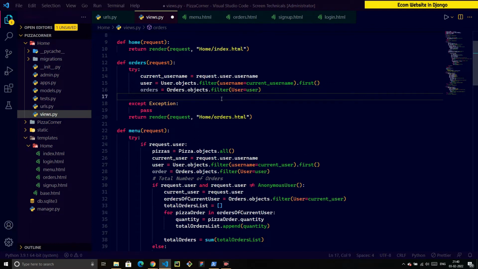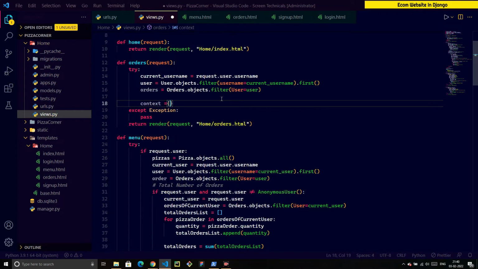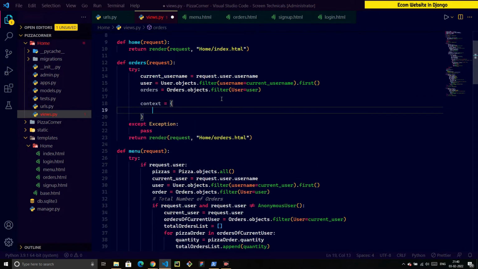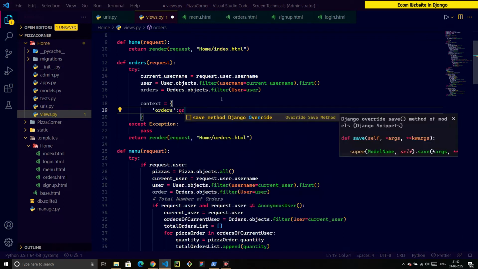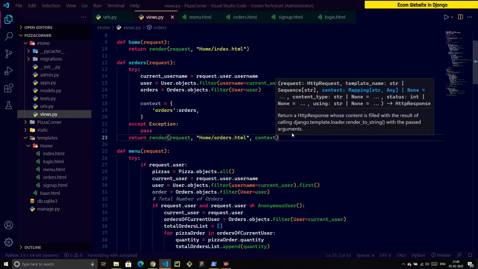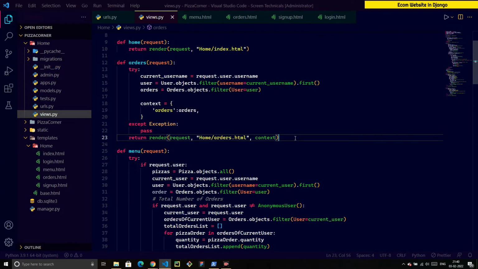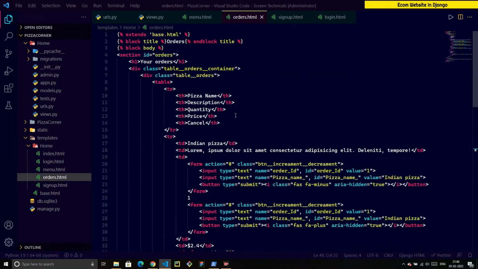So I'm going to write here context, this will be equals to, I'm going to pass the orders, and then this will be orders, just like that. Give the comma. So I'm going to pass this context to my HTML page, and then I'm going to display my orders on my HTML page. So open up the orders.html, and using the for loop we are going to display that.